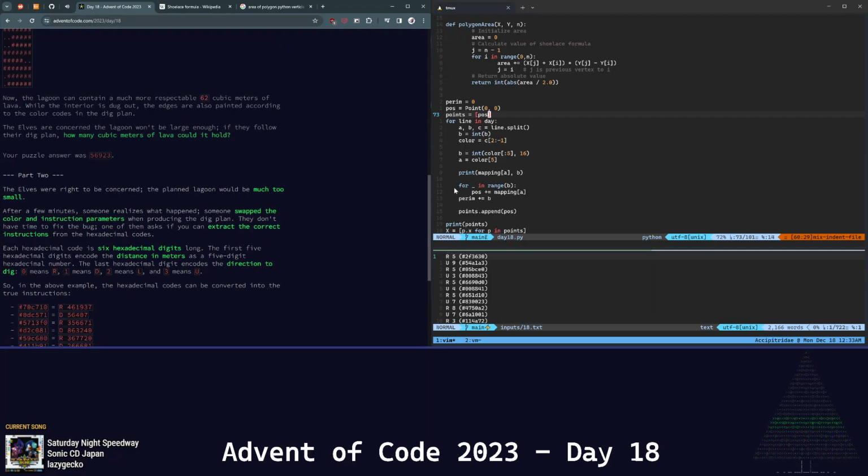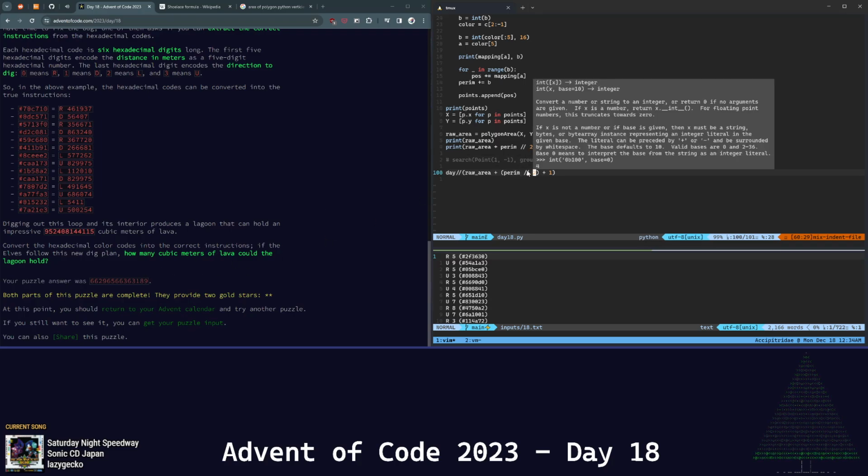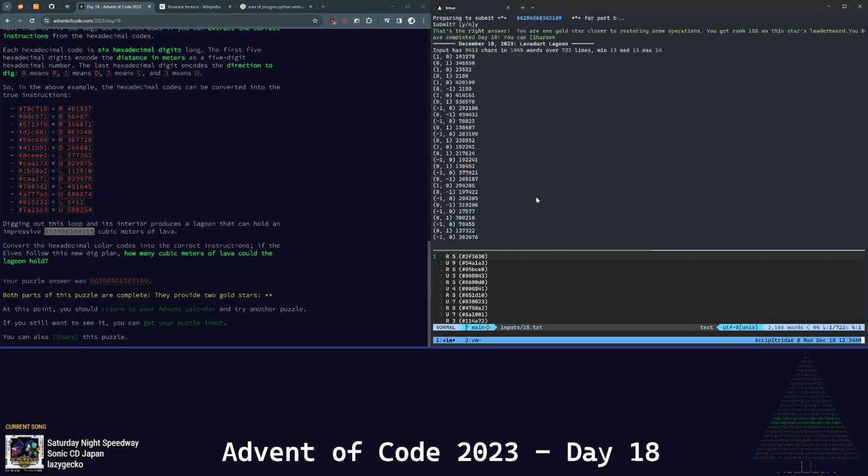To confirm this, I ran it on part 2 of the sample input and did the same math, perimeter divided by 2, but then we floored it so it's plus 1, so I guess it's the ceiling of the perimeter divided by 2 that we want. We got this exact number, 952408144115.